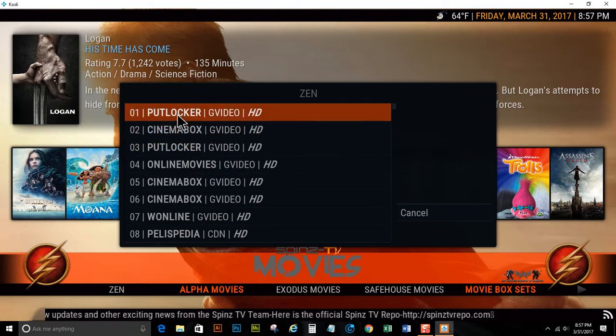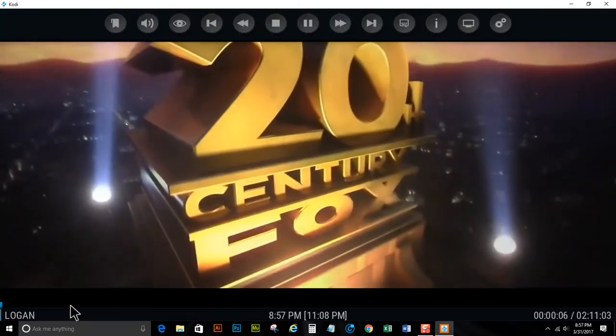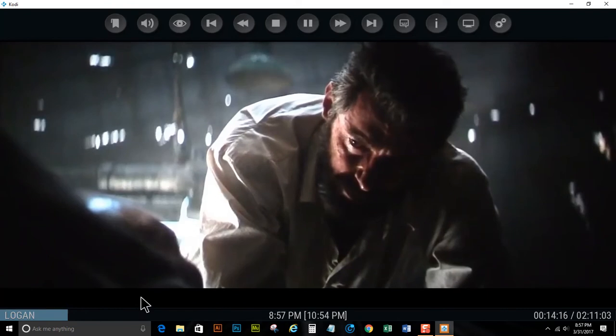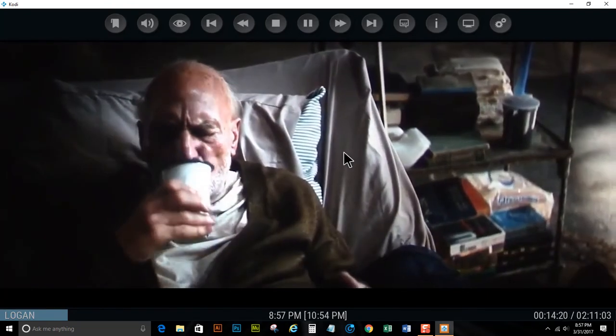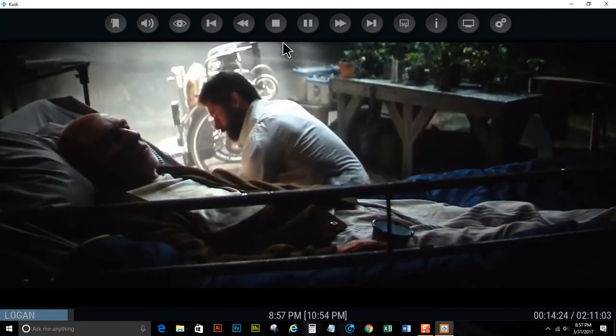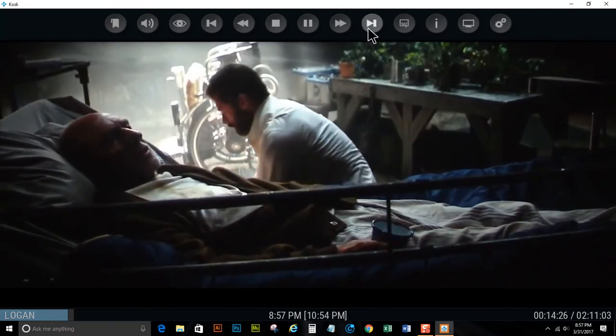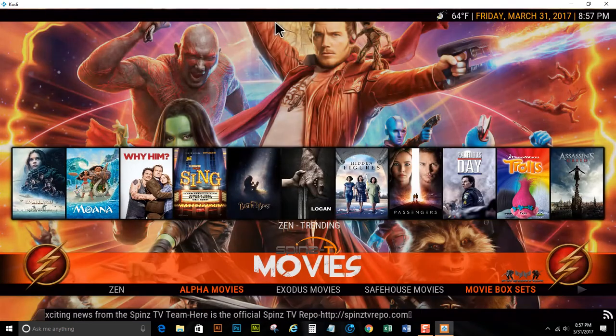Once this pops up, just click one of these for a link, and then you're watching your movie. And, you know, this is the clarity of the movie. All right, and then up here is your player controls for your movie. So you want to get out, here's your stop button.